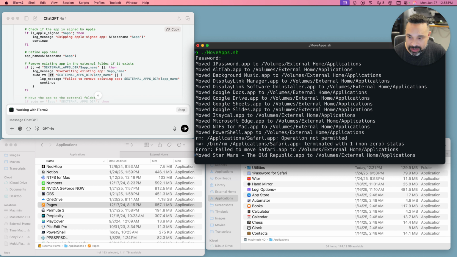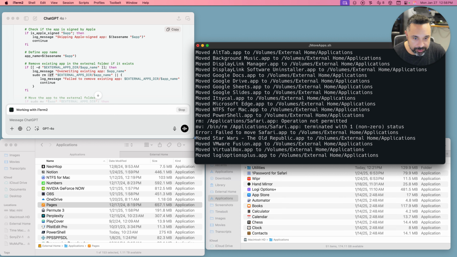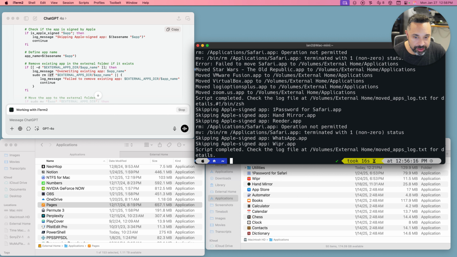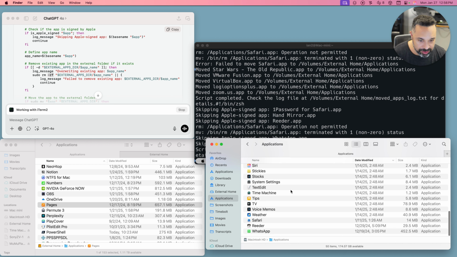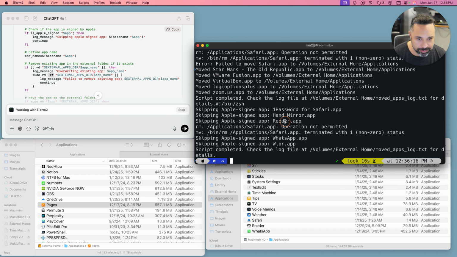So that's good. So we can see on the left-hand side, we're seeing our third-party apps get moved over to the external applications folder. So if we look here, yep, these are all, ooh, it did not get WhatsApp. Wonder what happened with WhatsApp. Let's see. It also tried to get Safari for some reason. Not sure why it tried to get Safari, but this is a success. Let's see. Skipped Apple sign. Oh, Apple sign WhatsApp.